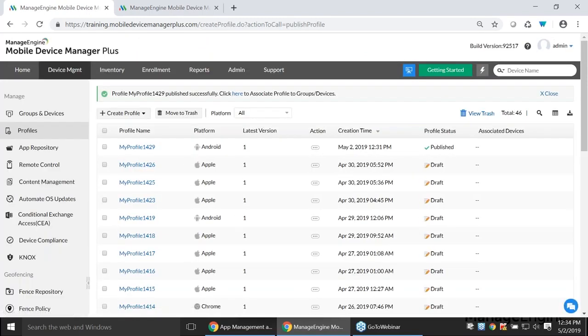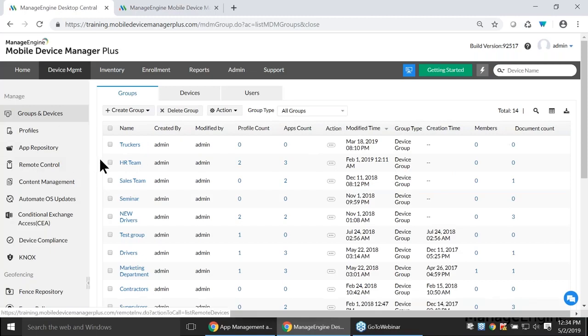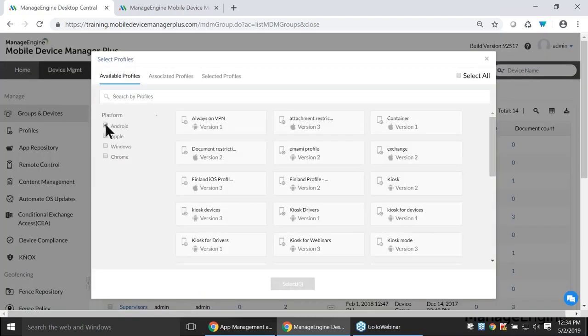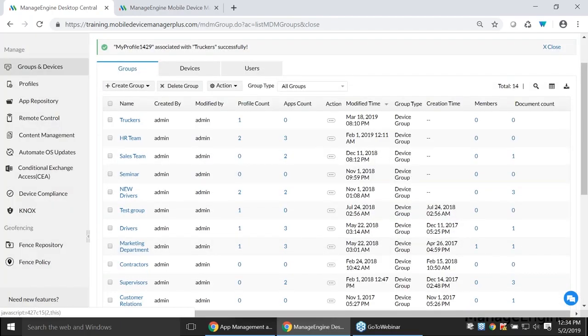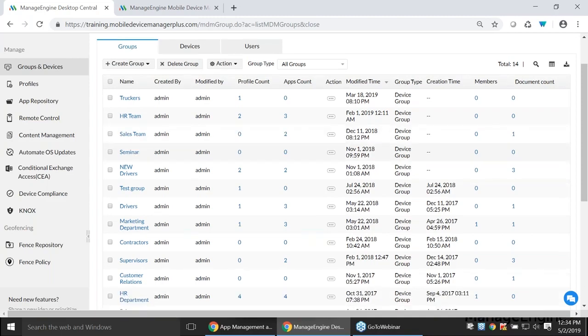So now I have saved my configuration, which is a multi-app kiosk mode with two applications. I would go to groups and devices. I would take the same group again, or any group that I would like to go for, or the truckers group over here. I would associate the profile. I would filter it by the OS type, and then I would select the name. So for example, it's this one. I choose select, and automatically any device under that particular group would get this profile associated.